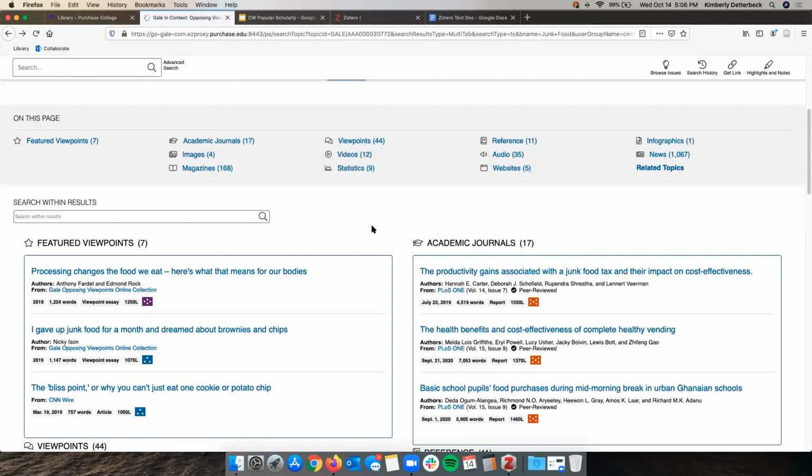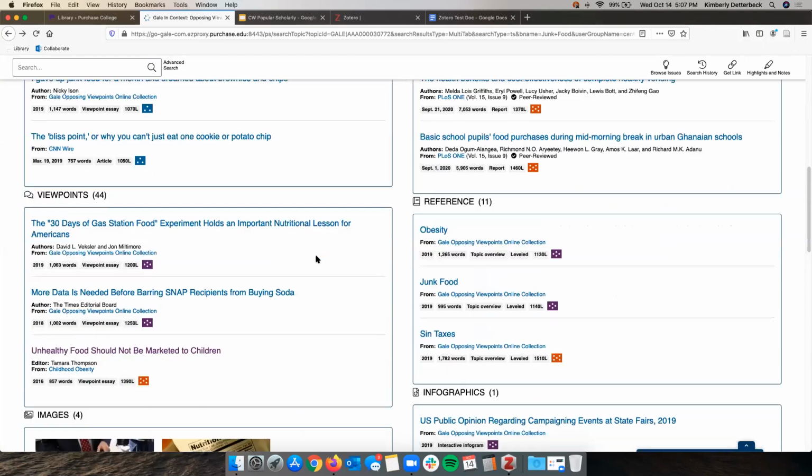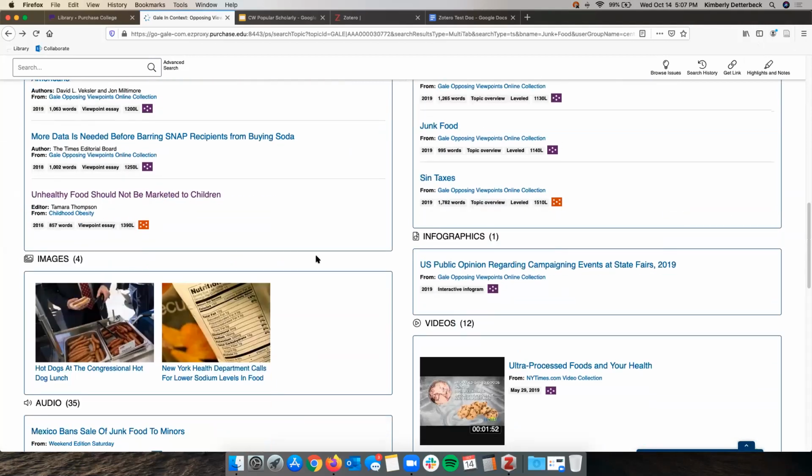One of the reasons why this database is called Opposing Viewpoints in Context is it gives you this context. So it gives you articles that are about this viewpoint of junk food. We're concerned with popular sources. So we're concerned with magazines and news. Later on, we'll be concerned with academic journals, but not yet. So here's how it can point out to me some articles in newspapers and magazines that are talking about this idea.